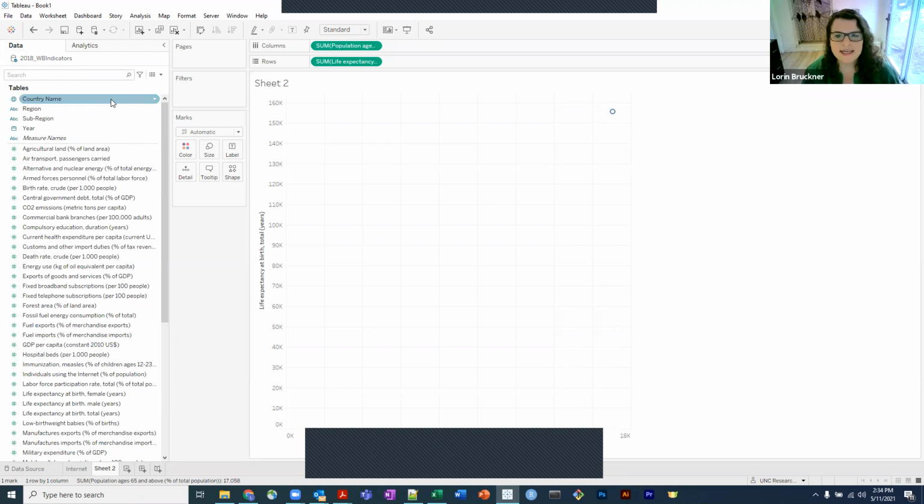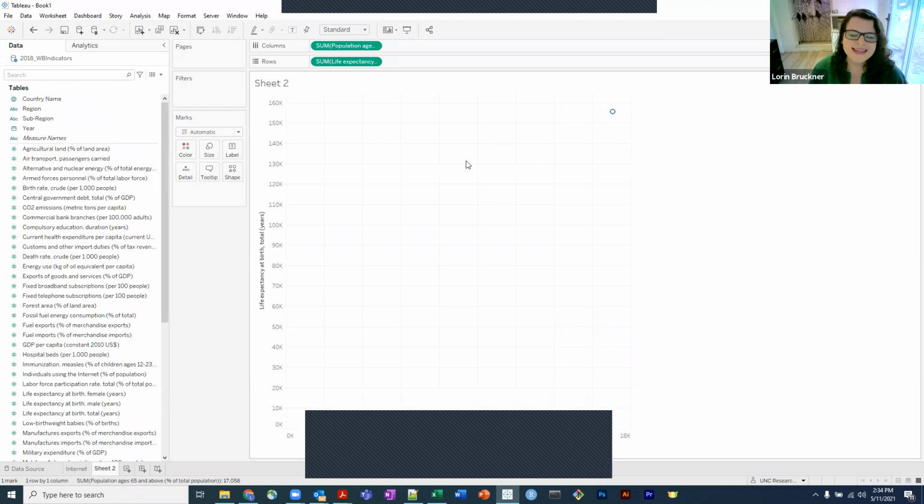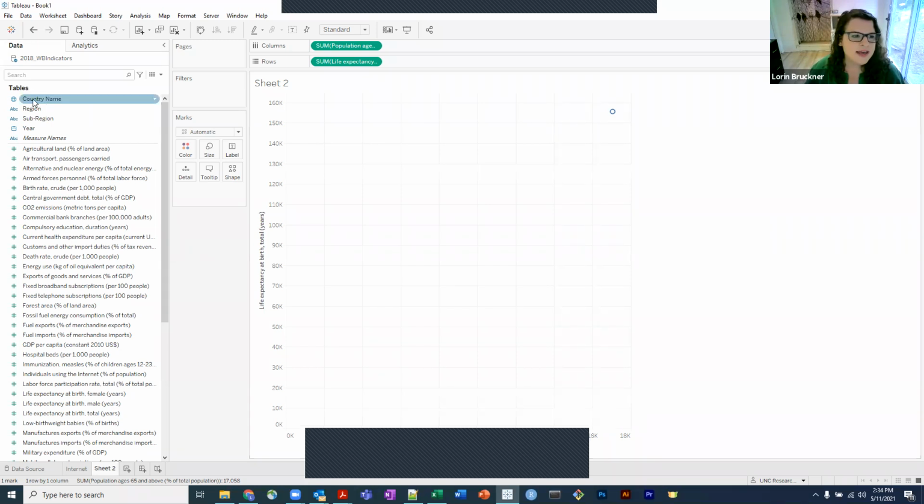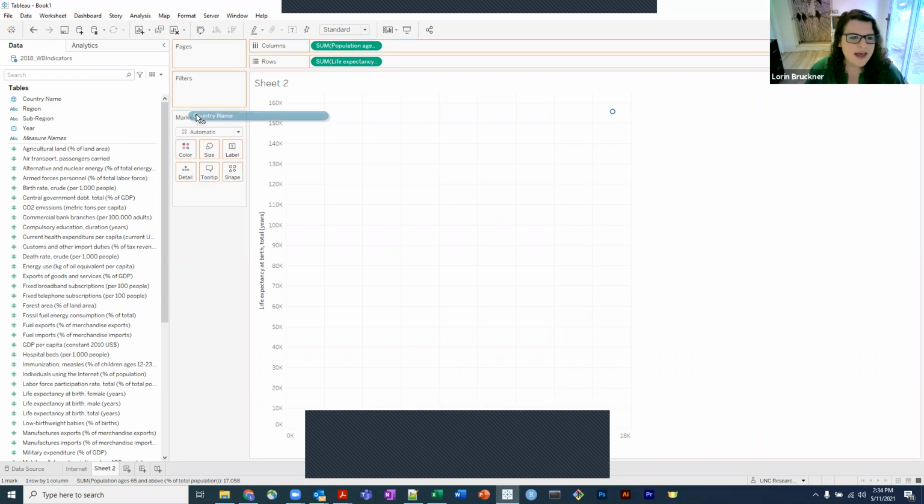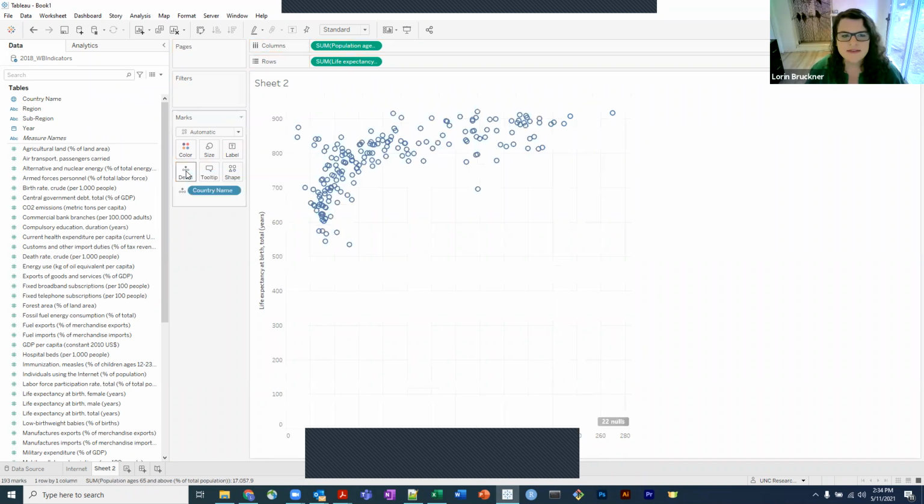I would like to see a separate dot for every country in the data set. That's how I want this to look. So what I need to tell Tableau is that I want my level of detail to be my country name. And I can do that by going over to my tables again, up at the top, getting country name again, and dragging that one into the marks pane and onto the detail box. This tells Tableau we're interested in this particular level of detail instead of adding everything up together.